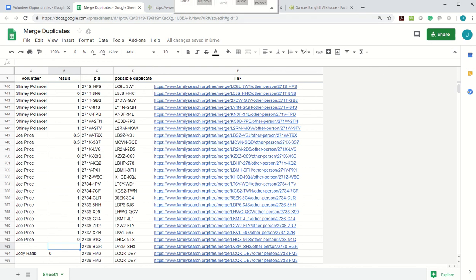Thanks again for all your help with this project. We think it's going to be a great way to help people that are new to family history and also just make the tree better and tighter.